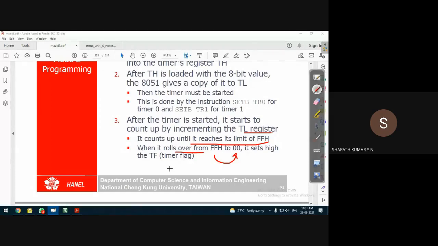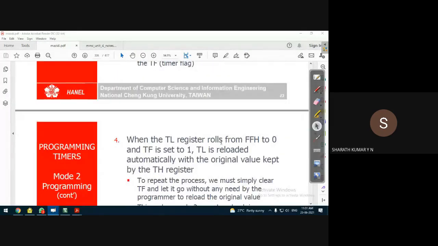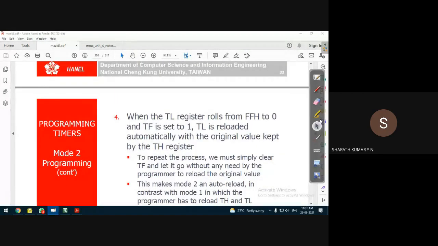Okay, FF to 00, the flag is set to 1. Yes, I'm sorry, I'll make a correction here. Earlier I said that the lower byte of the timer will never reach 0. Sorry, it will reset to 0 on the application of the clock pulse when the count is FFH. On the application of the next clock pulse, the initial count will be copied to the lower byte of the timer. Sorry, so please make this correction.